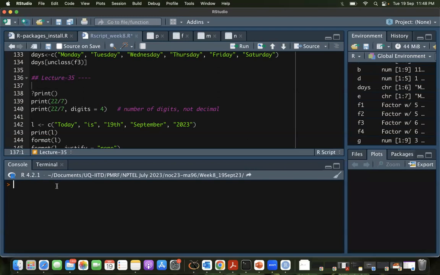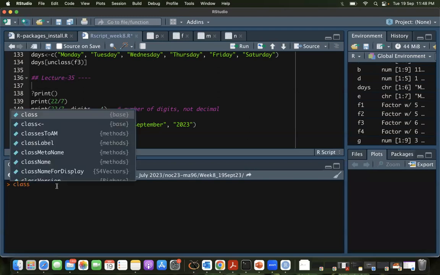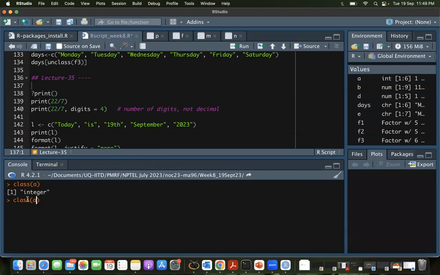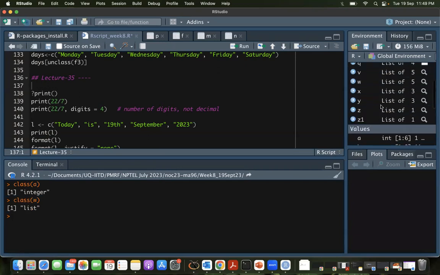Class function. I think this was discussed in one of the initial classes, but basically class is telling you what is the type of variable, right? If I say class A, A was a vector of integers. If I say class of W, it was actually a list. If I say class of M, that's actually a matrix. If I say class of F1, that's a factor. So you can do an unclass on factors, right?